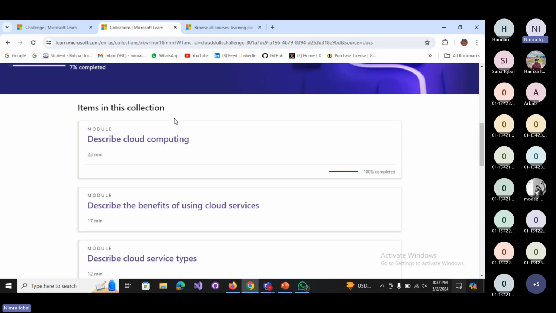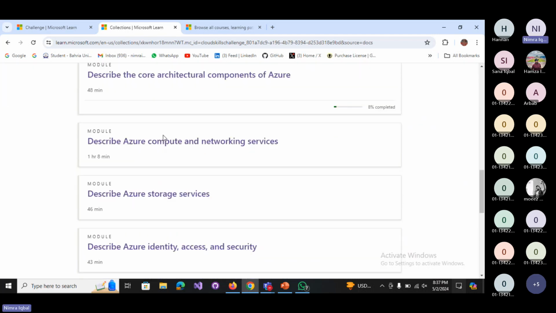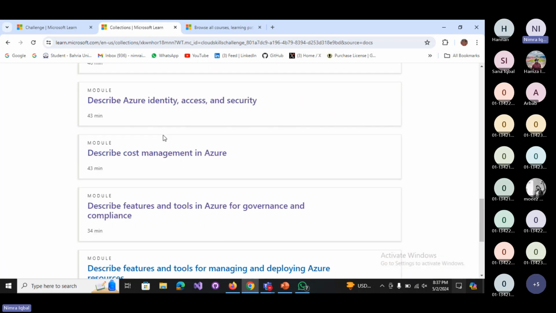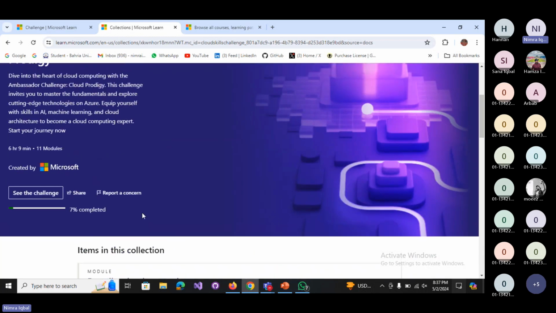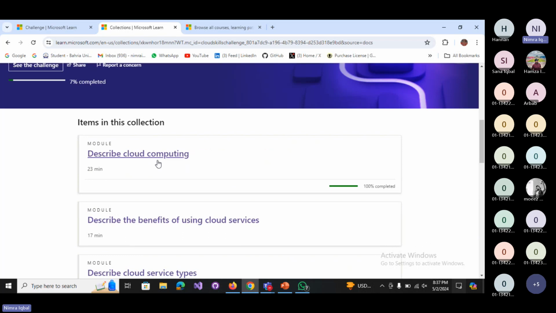Now the first module we have, after completing all of these modules, you're going to get a lot of certificates, of course, because there are 11 modules, so you're going to get 11 certificates officially verified by Microsoft. So just good luck for that. Let's discuss each module.